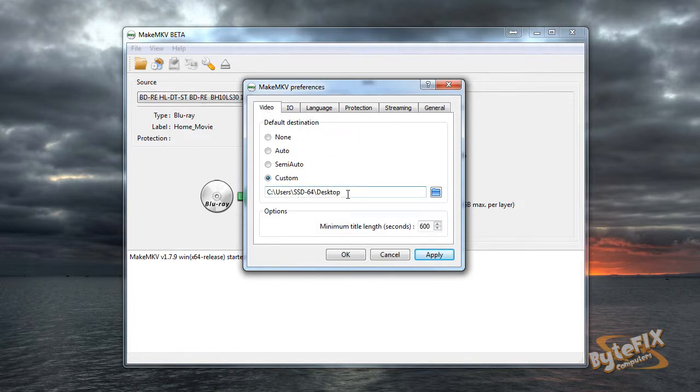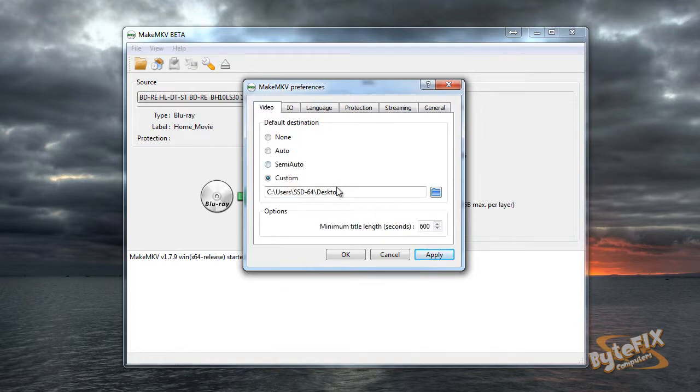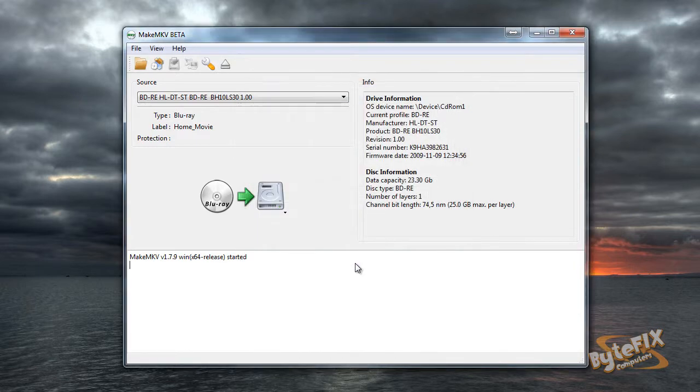Now the other thing is you need to make sure that you have at least, at a minimum, 50 gigabytes per destination. So if you're using an SSD like me and you keep them on the same drive, then you need at least 100 gigabytes of free space to start doing these processes. That way you make sure that you have enough space and you don't error out in the middle of one of the processes. Okay, once you're done with all that, click Apply, then OK.